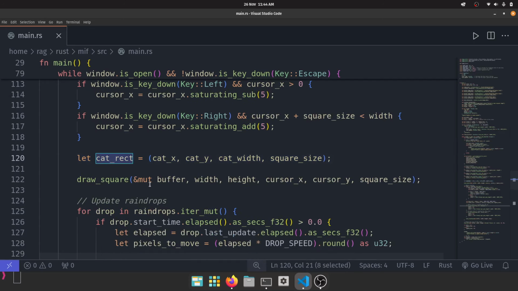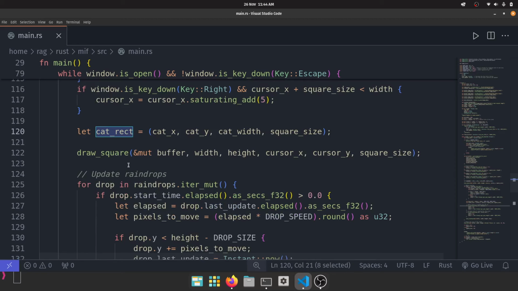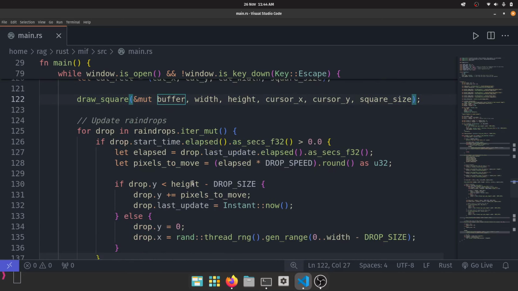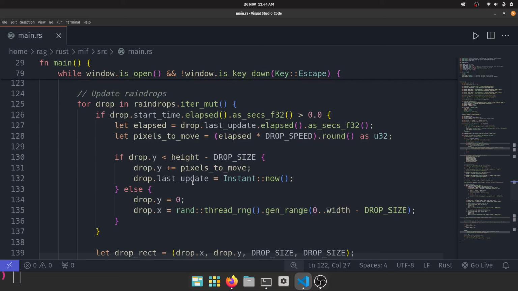Draw square. So the square, that's the actual red thing that we move about. So it's the cursor X, the cursor Y, its square size. Buffer, so we're using buffer in many places. It's been good practice at using buffer.